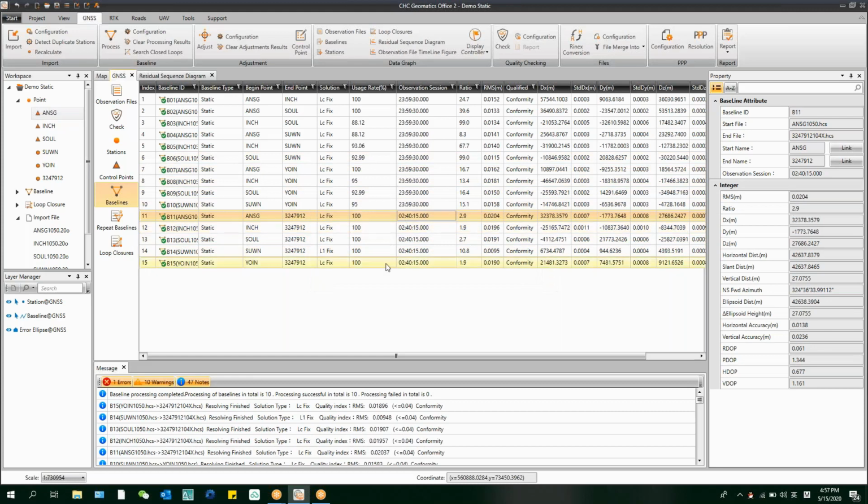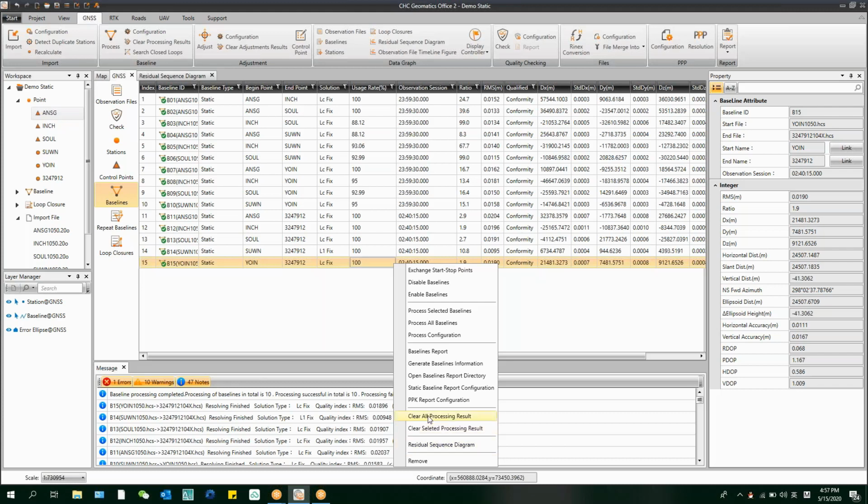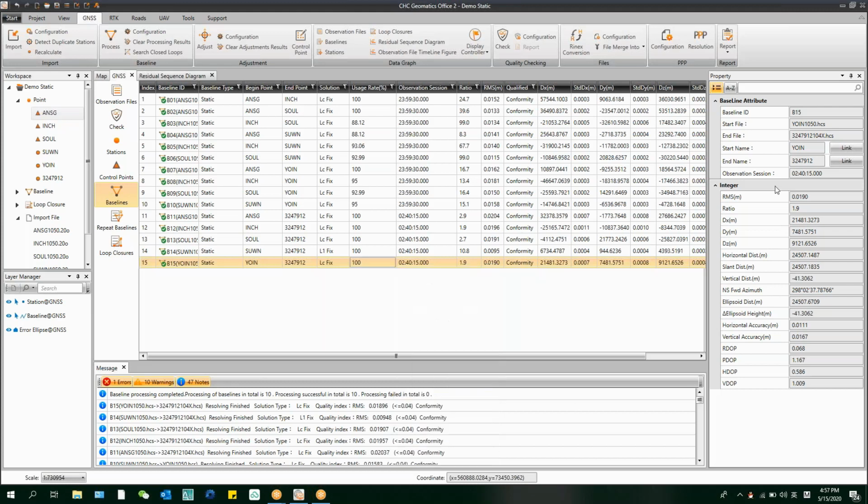Okay, as you can see here, for example, these 4 baselines, the result is just okay, but it is better to improve it by changing the residual diagram chart.